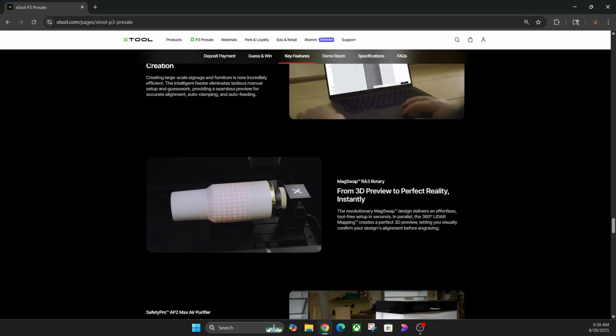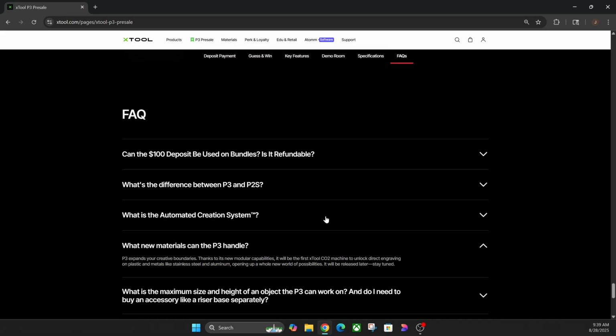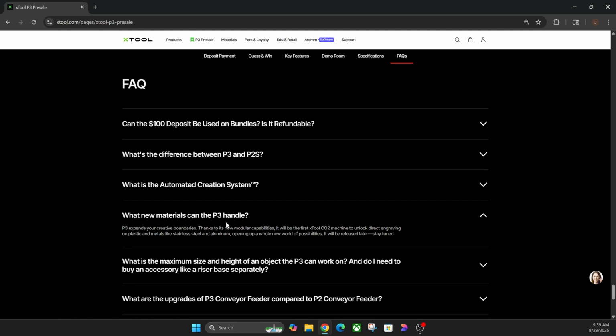Now, I'm going to skip past all of this and go down to this subsection I was talking about. What they say is, what new materials can the P3 handle? And they say that you'll be able to do direct engraving on plastics, metals, and stainless steel. I don't know if they're just basing this off the 5 watt infrared or if it's another module they're releasing, because it says will be released later, stay tuned. I don't know if they're going to be releasing the UV laser attachment with this. I don't know if that's even possible, but that would be awesome.